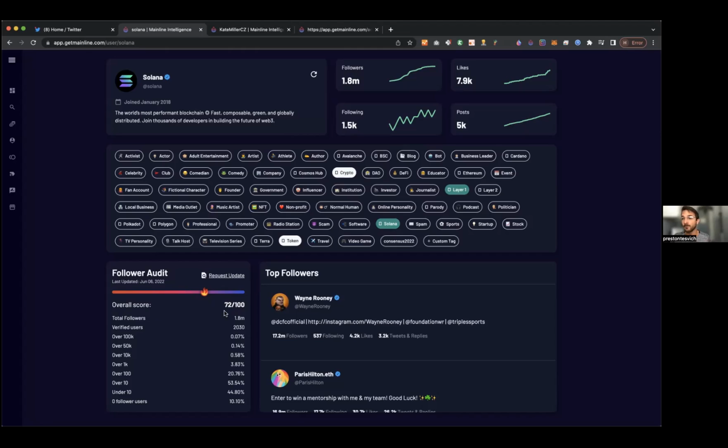Right now, this is an overall score against every audit that we've done across all of Twitter, including the Elon Musks of the world. Whereas in the layer one scenario, Solana is actually, I believe, either the top or within the top three in terms of their network quality score for layer ones. So does that make sense so far?